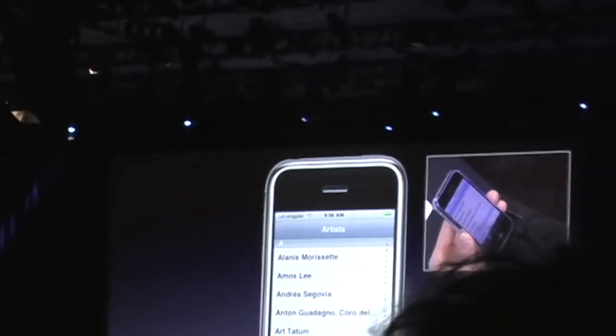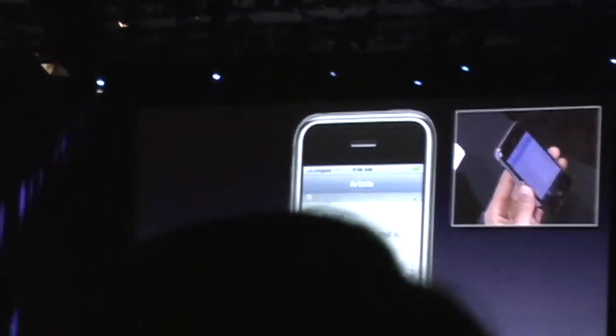Now here I am, you see 5 buttons across the bottom: playlists, artists, songs, videos, and more. I'm an artist right now. Well, how do I scroll through my list of artists? How do I do this? I just take my finger, and I scroll. Check this out. Unbelievable.